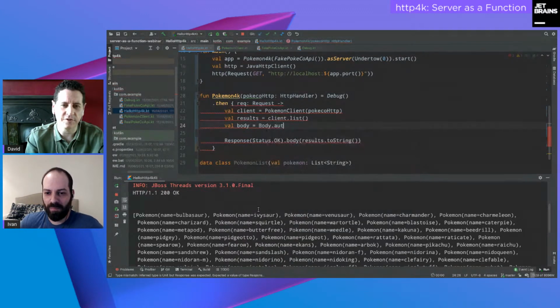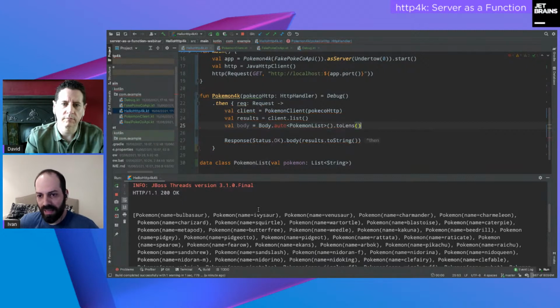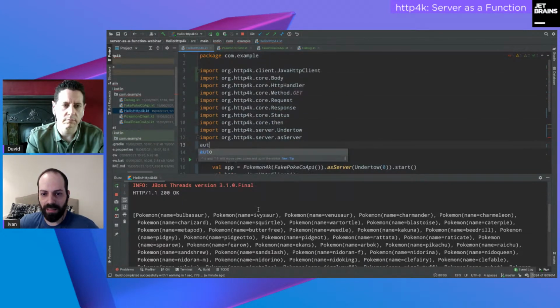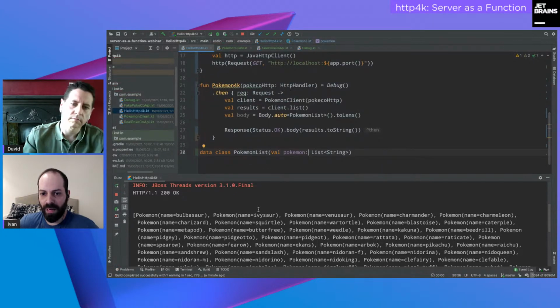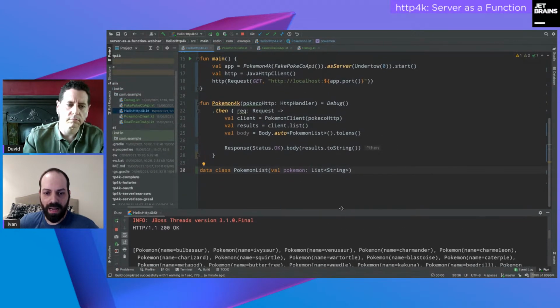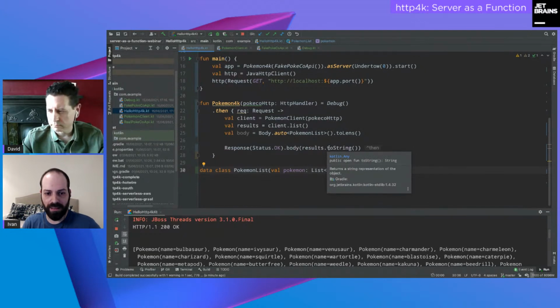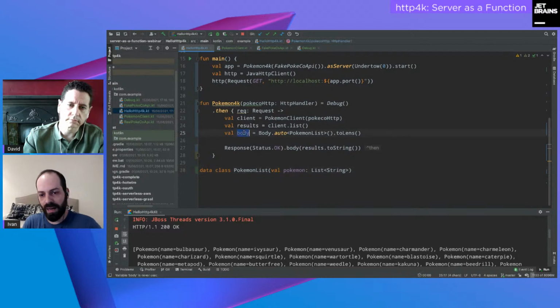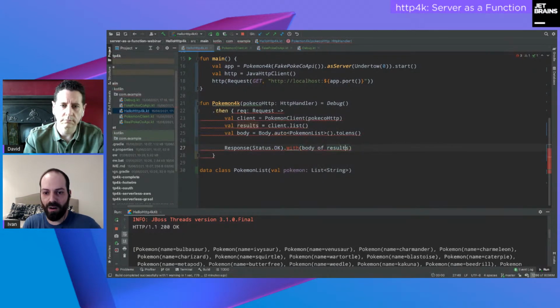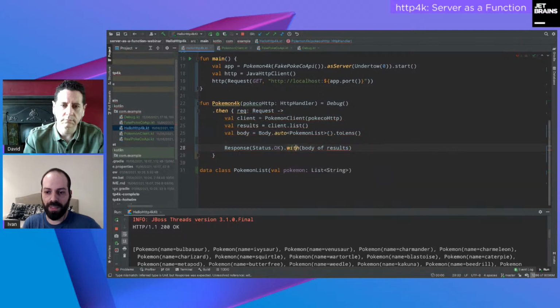Body.auto. Let's do this. Import, and then it's what? Pokemon list. And as you can see, this is exactly the same way to create lens that we applied earlier. So if you go back there, we have the body, and because we already have the results, the lens and the response, the only step missing is to apply the lens to the response. For injecting, we have a syntactic sugar: instead of doing .body, you do .with, and you say I want the body of results, and this will get the lens.